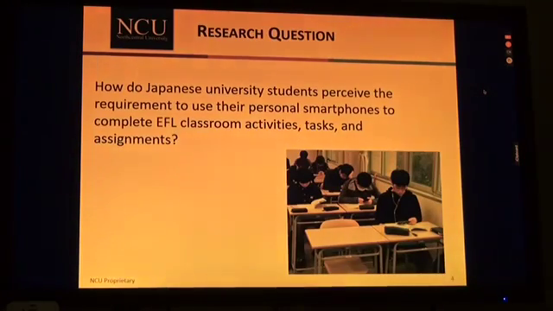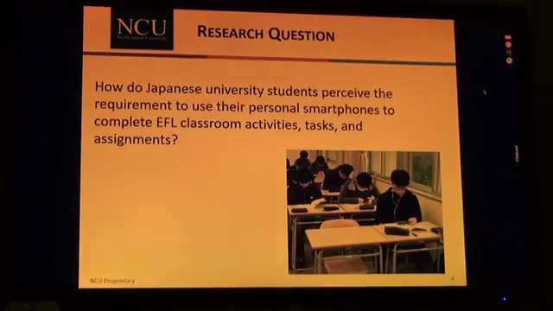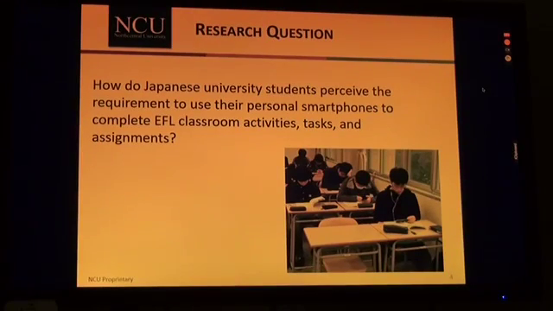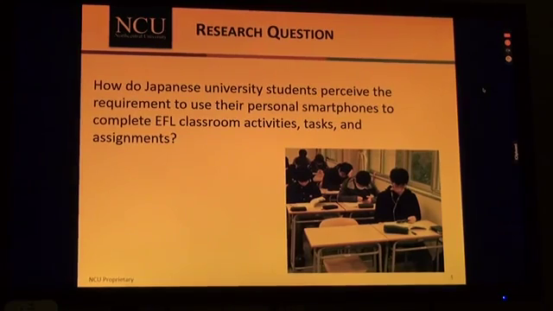I have one research question that guided my study. That was, how do Japanese university students perceive the requirement to use their personal smartphones to complete EFL classroom activities, tasks, and assignments? The picture you see here is taken from one of my classes at the research university. I got the students' permission to use this picture to demonstrate them using their cell phones in the classroom. It's a common sight in my classroom. So that's kind of what you'll see when you walk in.